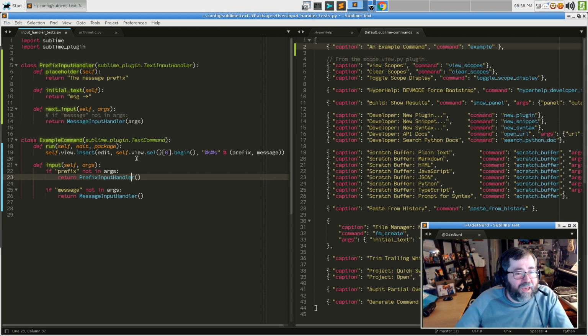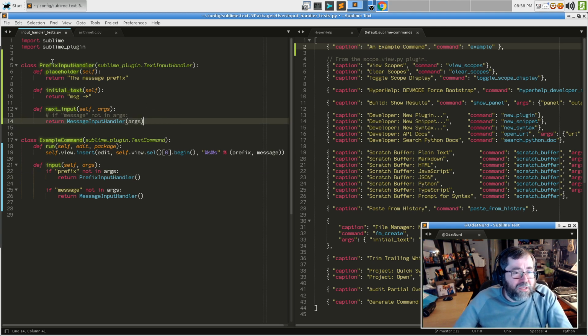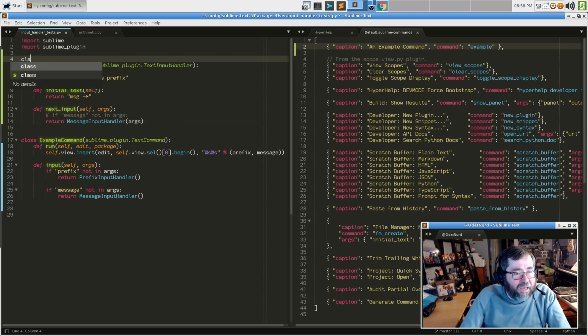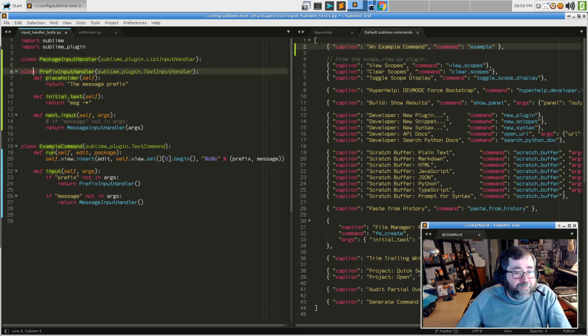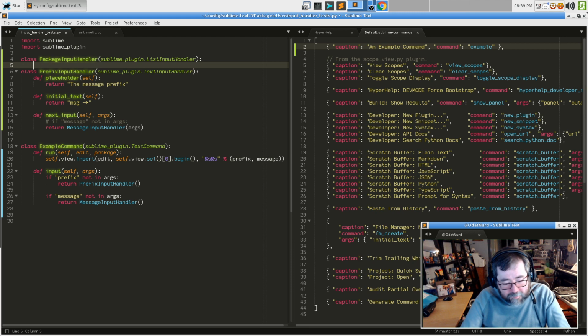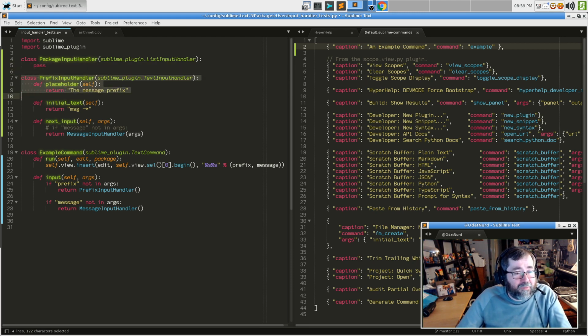But since then, I don't think I've played with list input handlers unless somebody asked a question on the forum. So we would need something like a class that is the package input handler, let's say, just to not have to implement all those extra methods, like the name method. And that's a list input handler, like so. We could probably just do that for the time being.